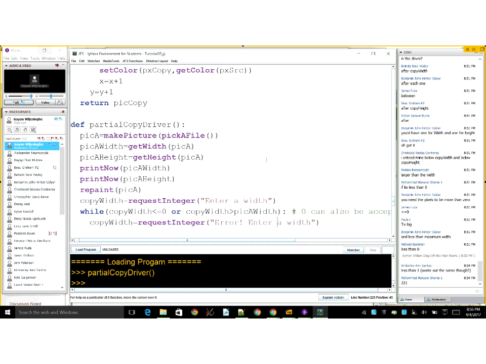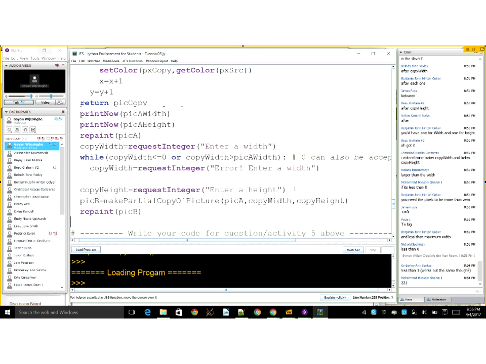And change this to enter a width. So you need to tell them that there's an error. Otherwise, they might think they're entering a new width. And so the same thing we can do for the height.